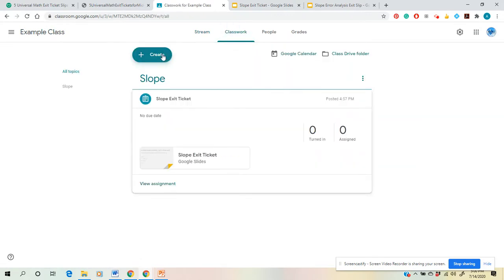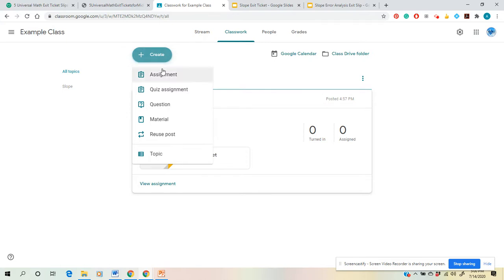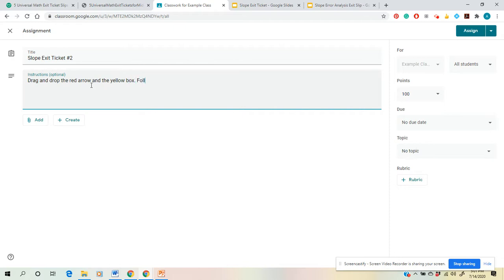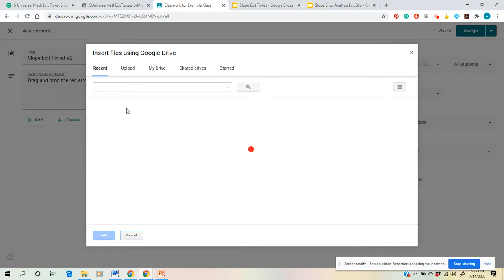I would click create. If you want your students to do something with it, make it an assignment. You don't have to make it graded. So I can call this slope exit ticket number 2. Drag and drop the red arrow and the yellow box. Follow instructions in blue for more info. Okay, then to add it from your Google Drive, it should be the most recent thing.